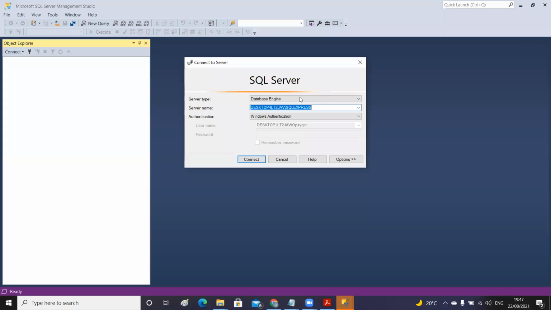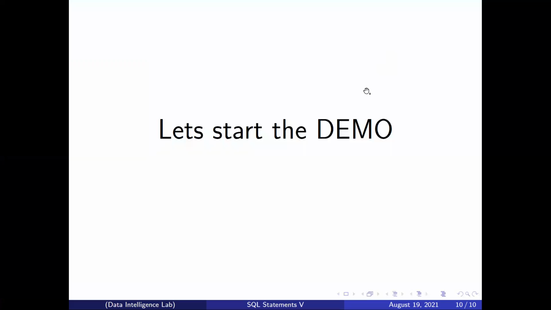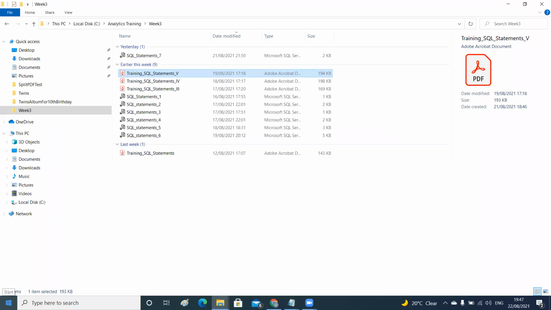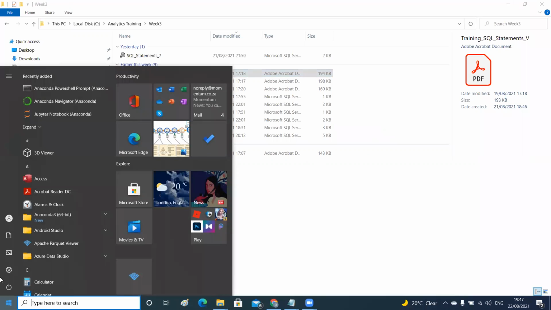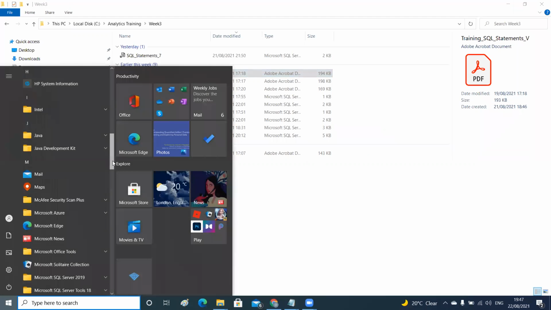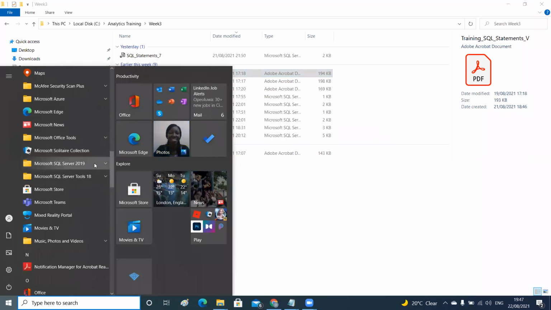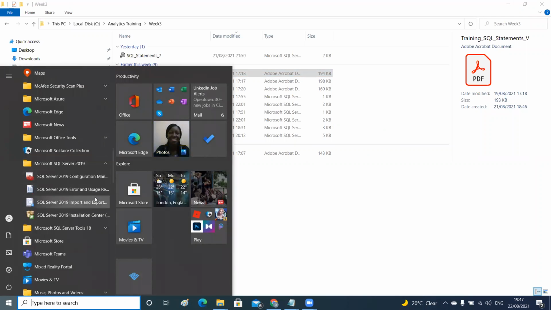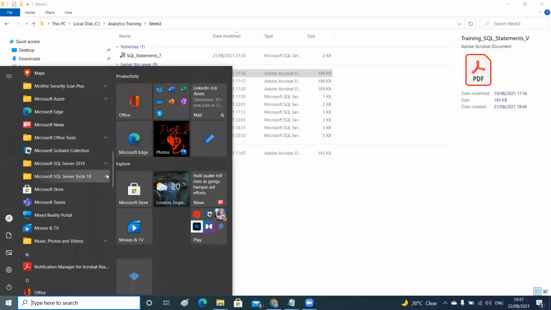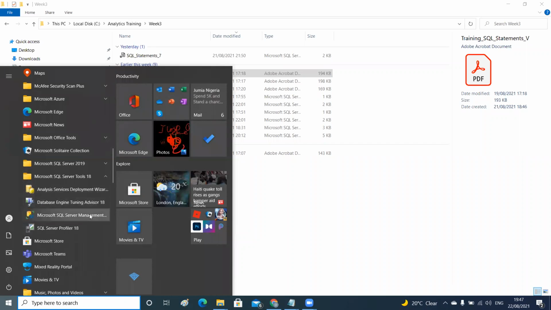Okay, let me cancel this and of course, show us from the very beginning. So let's call up our SQL Management Studio from our Start button. Oops, that's under Tools. Great.